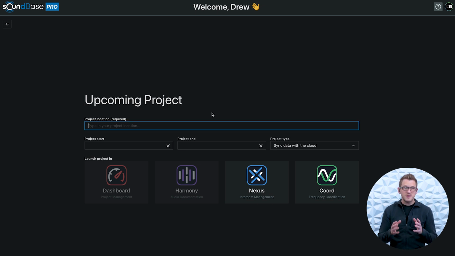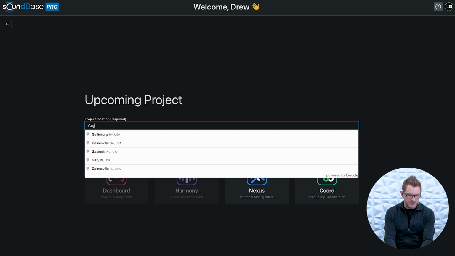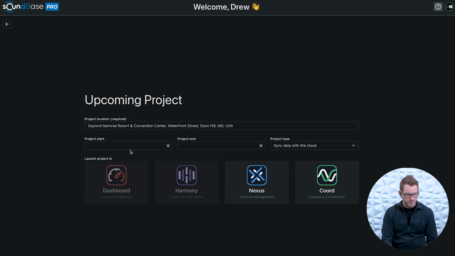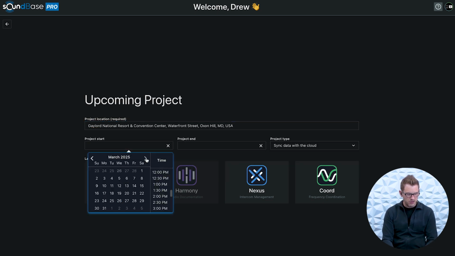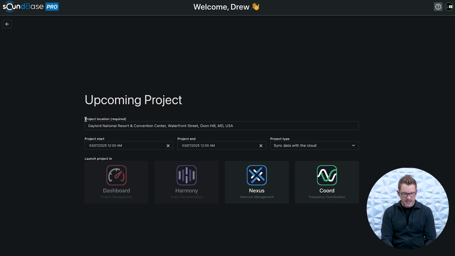Now, as far as the location goes, we can actually pull up the location of where your show is going to be. So in this case, this is going to be at the Gaylord National Resort Convention Center in Maryland. And we're going to have this start on March 3rd, and it's going to go until March 7th. And once we have this set here, I'm going to go ahead and press coordinate.